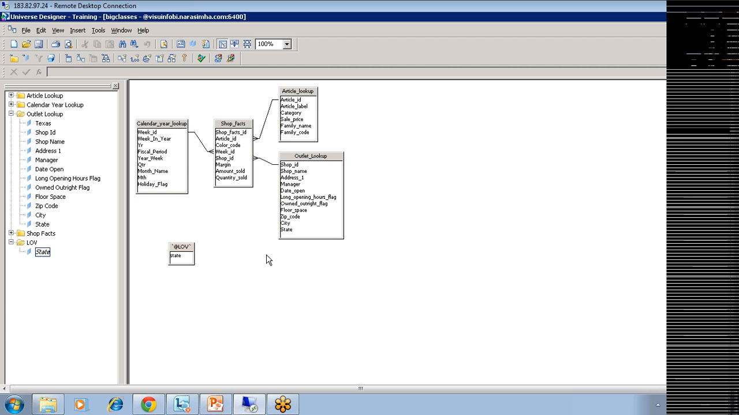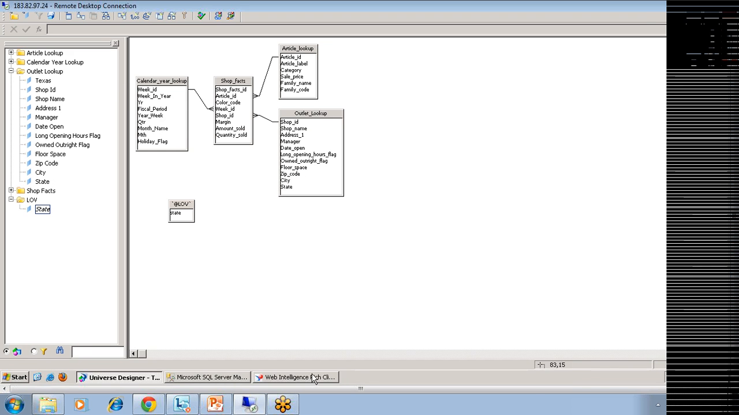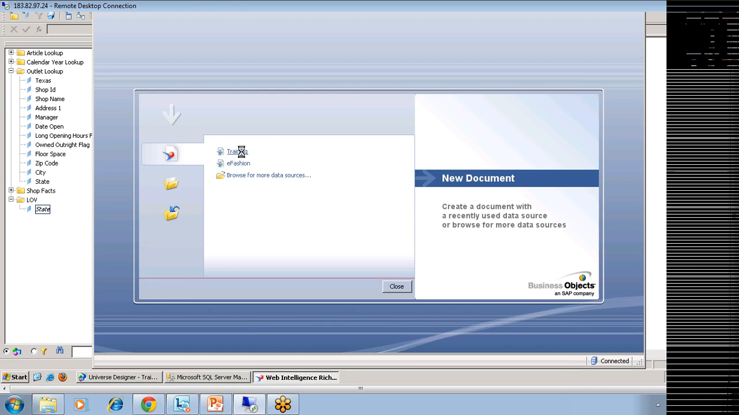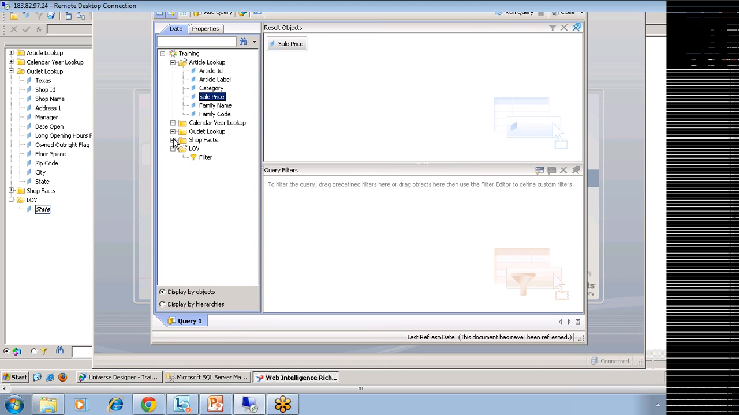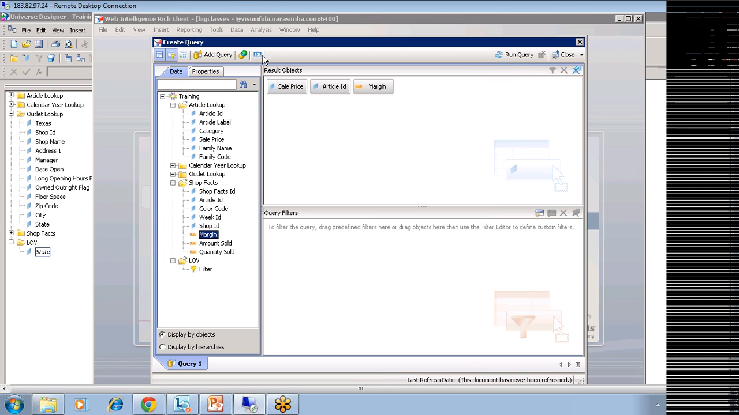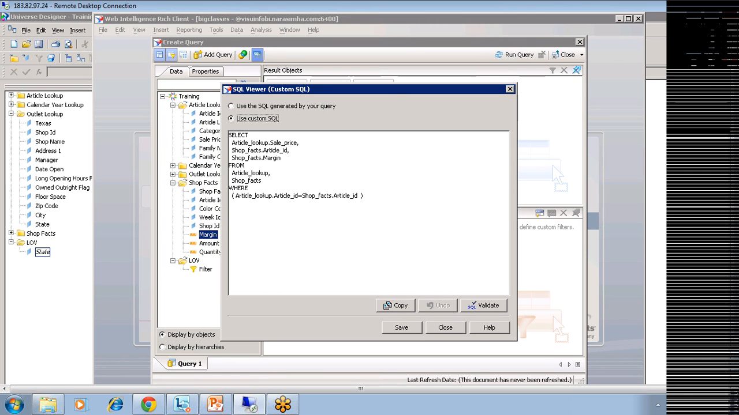So that is about list of values and object properties. And as I said in the first class, based on generate one query, right? Now if you see this query, how is it showing? All the joining is happening in a where clause.